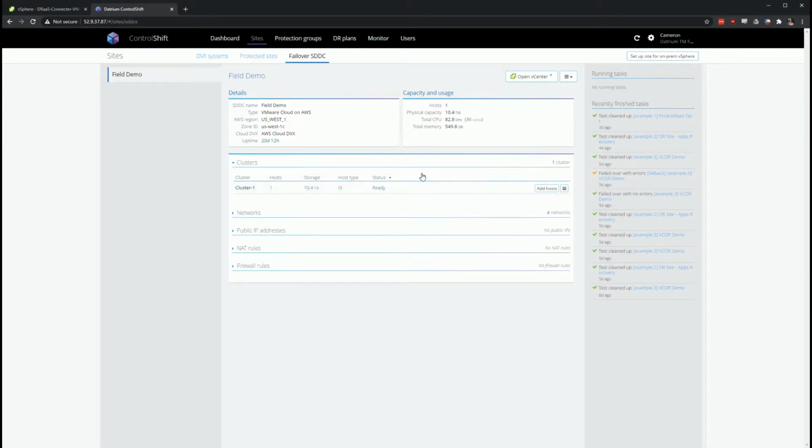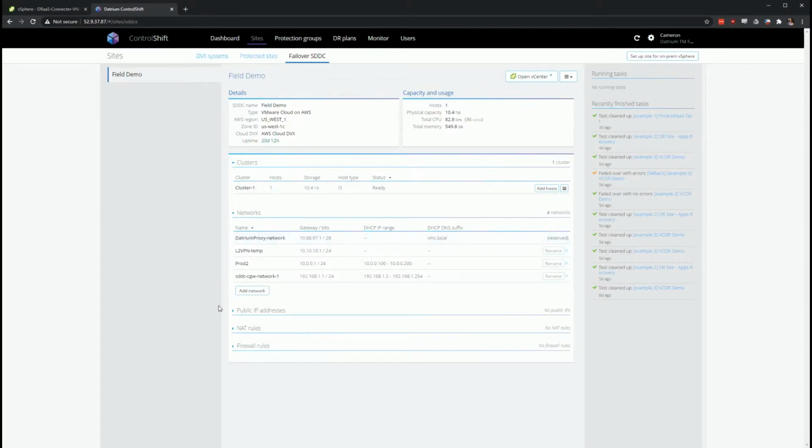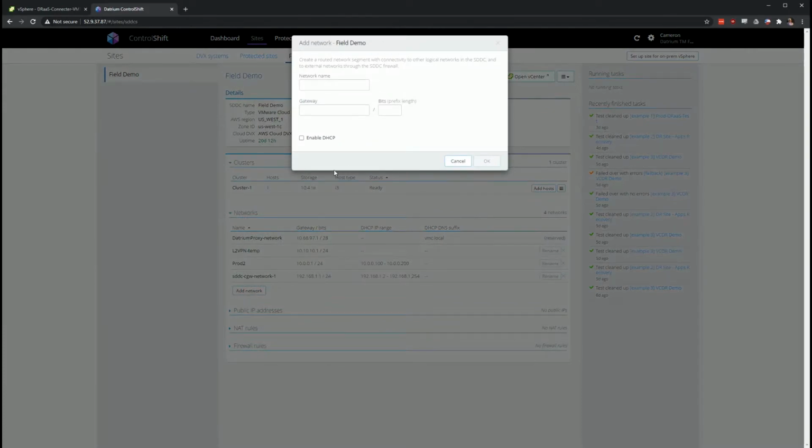Okay. Now, once I have my initial node created, the next thing that I need to do is create some networks. So again, I don't have to go through all the traditional workload through AWS to create a network. All I need to do is add a network. We'll call it CTJDR.